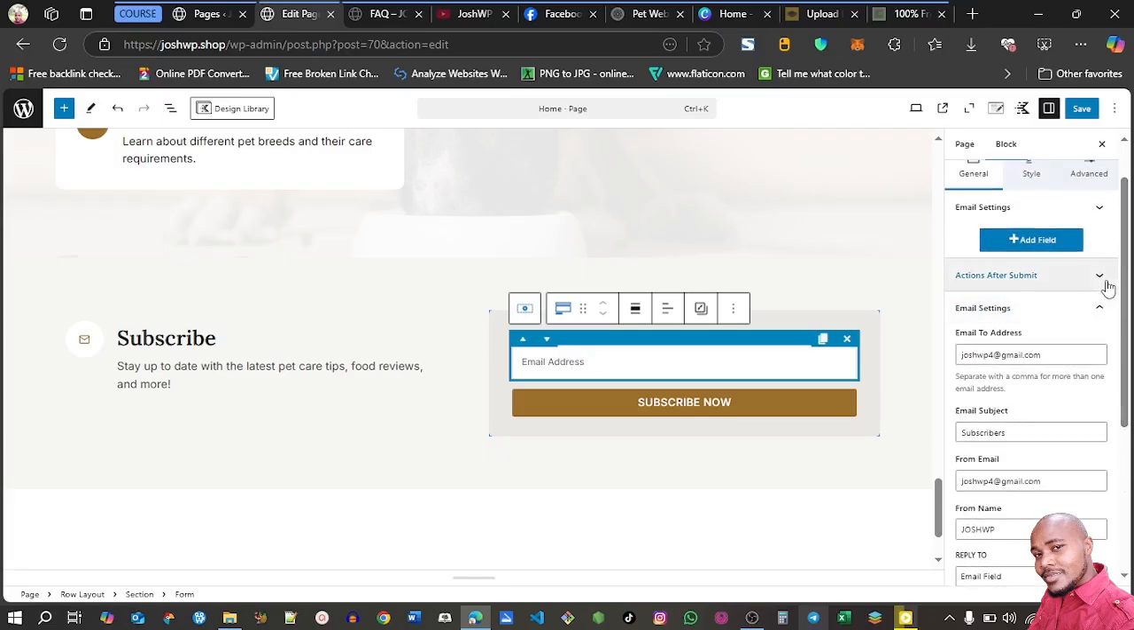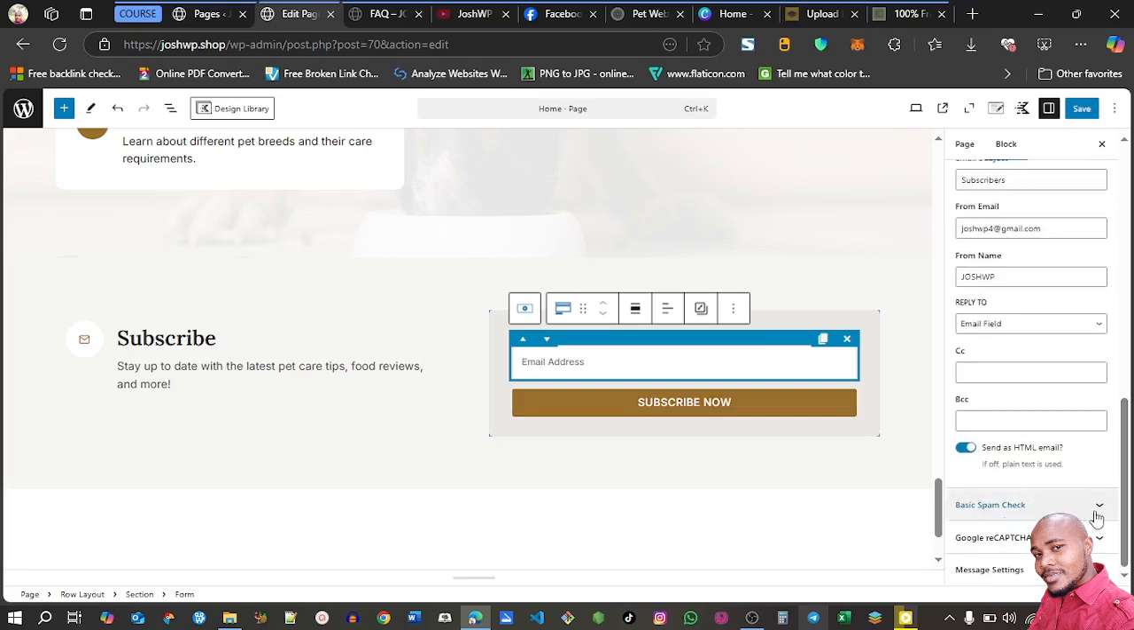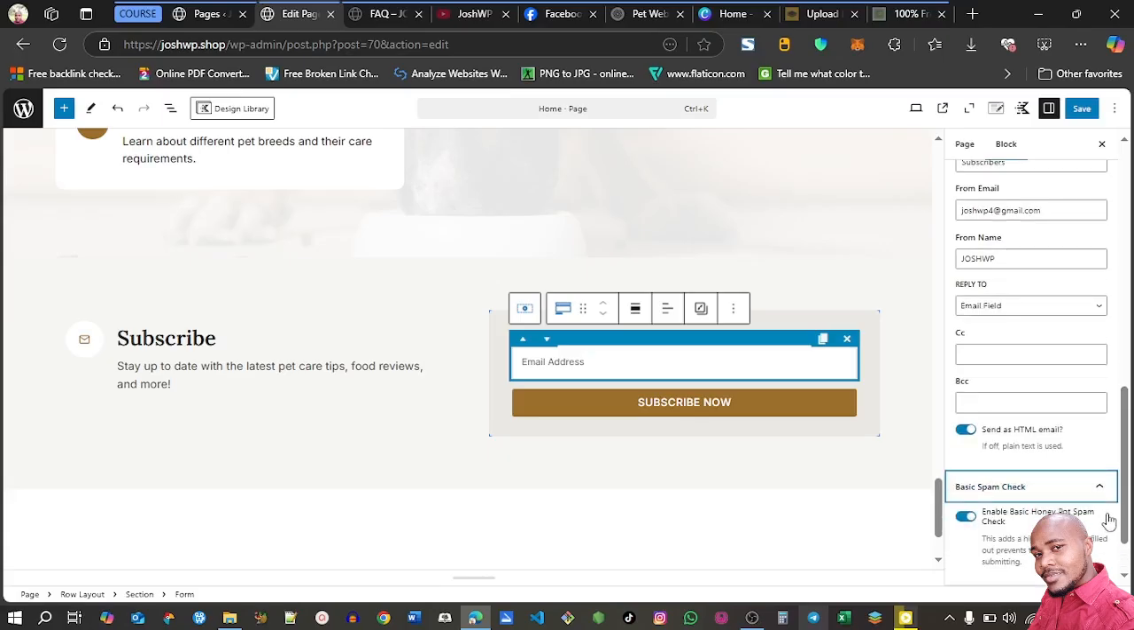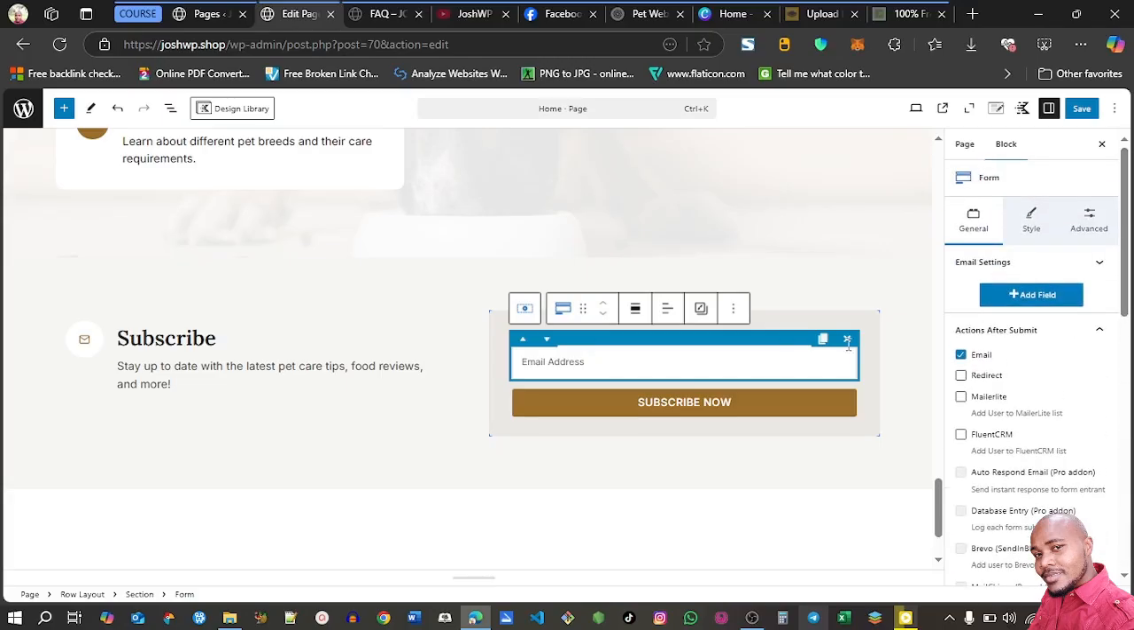So that's it. Maybe we'll look at the action after submitting. The action you want to happen once somebody clicks on submit now, you want it to be sent to your email, and you have entered the email address. So we are done with that. We also have a basic spam check by honeypot spam. You can also enable Google reCAPTCHA, which I find to be unnecessary sometimes. Just leave it. So that's it for that section.